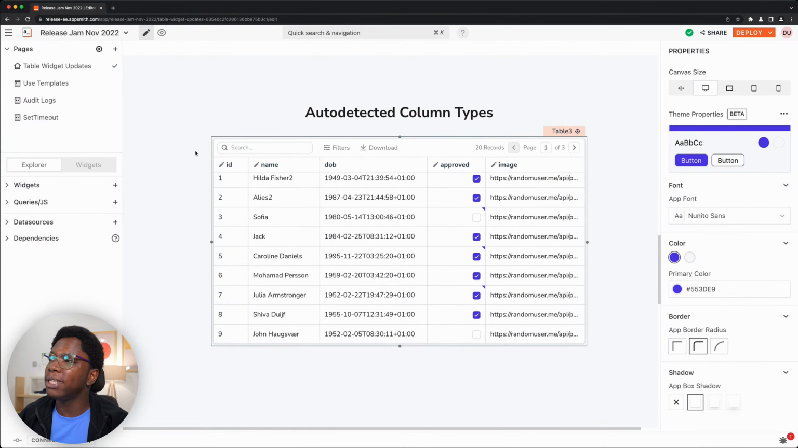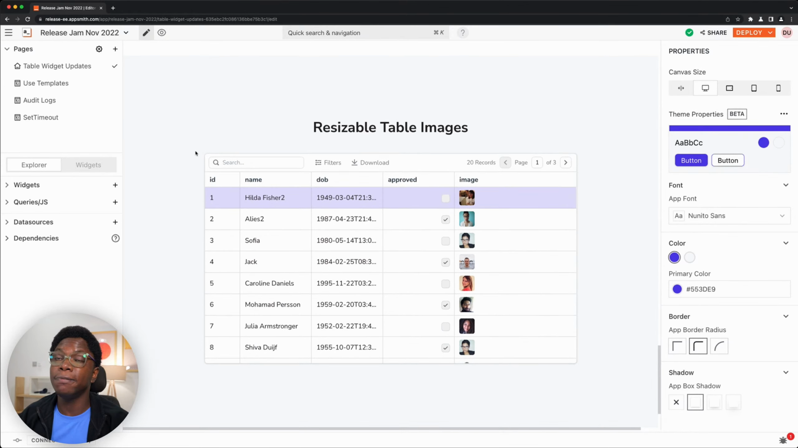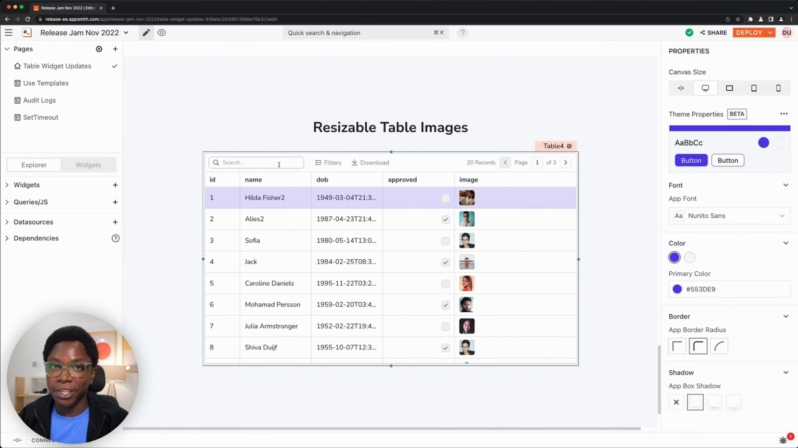Alright, so let's move on to the last update on the table widget. We now have support for resizable table images. This was a really requested feature, and I'm glad it's here because it makes the images in the table widget actually usable. So imagine you were displaying product images in a table. The small image window here is going to be too small and not usable. So now we have a feature that fixes that, and I'm just going to show you how to use it.